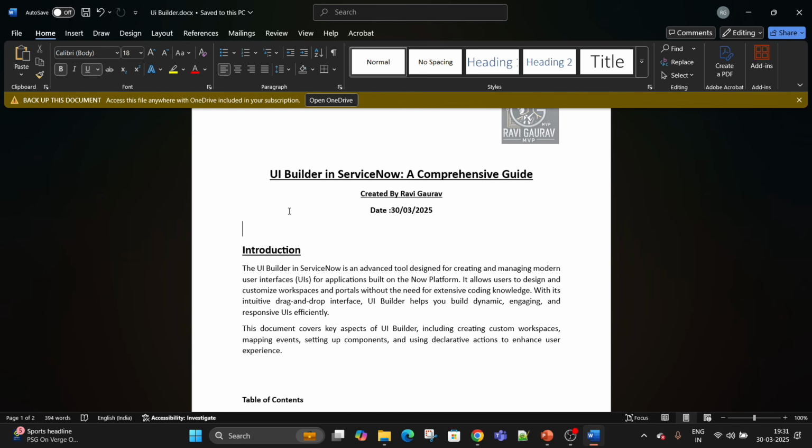So in general terms, if you ask me what UI Builder is, UI Builder allows you to create multiple workspaces and service portals based on the modern user interface application. We are on the Now Learning platform, ServiceNow, and I will be showing you what exactly UI Builder is and where you can find it. You can see it's a tool, UI Builder, inside the ServiceNow platform to build or design a modern user interface. As simple as that. And you can create multiple workspaces.